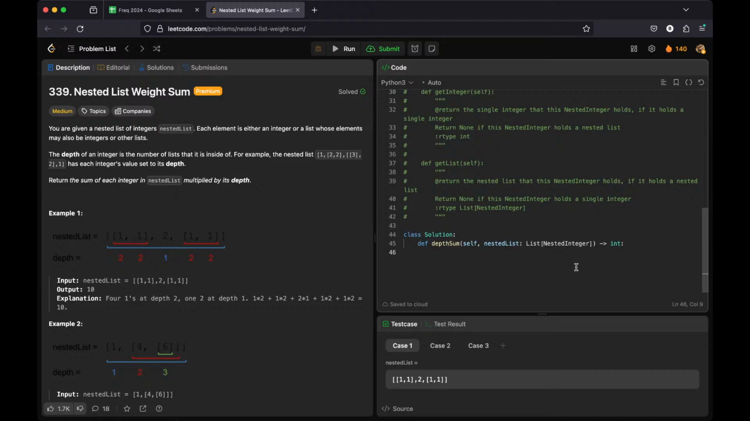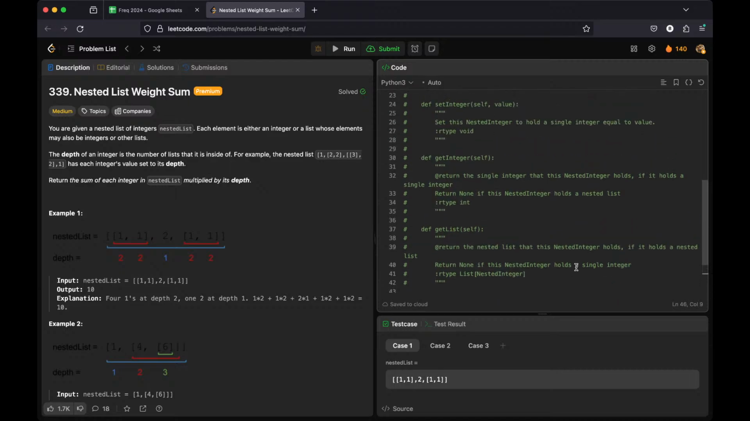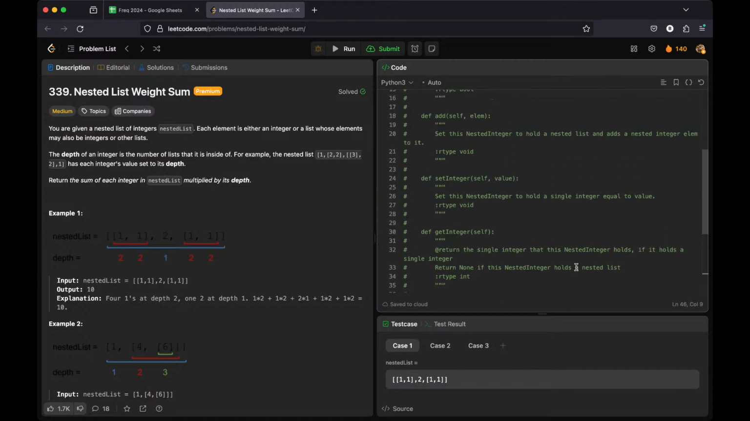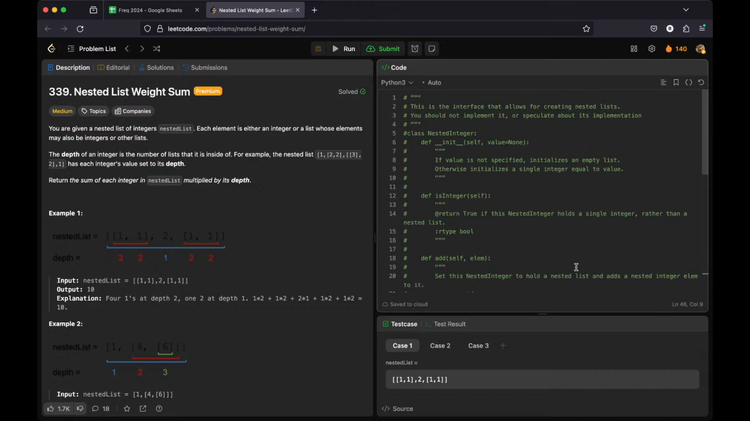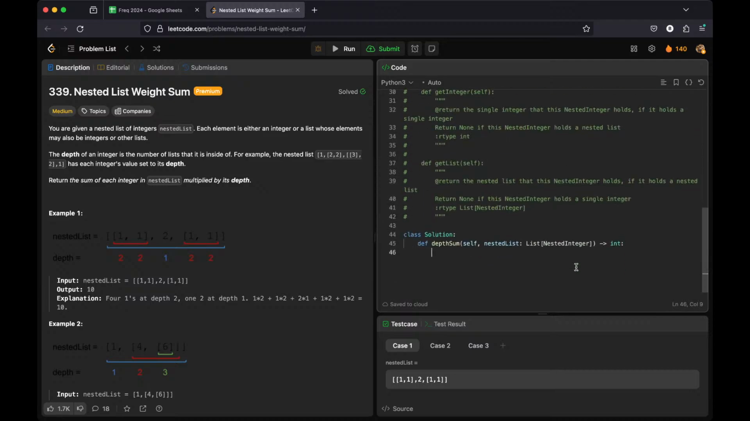Oh, Jesus. Good thing I skipped that last one because this is a nightmare question. You're given a nested list. Each element is either an integer or a list. The depth of an integer is the number of lists that it is inside of. Return the sum of each integer multiplied by its depth. 1 indexed. Okay, and we have get list, get integer, set integer, add, hold, is integer. Okay. I guess.